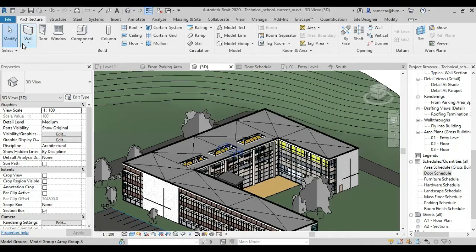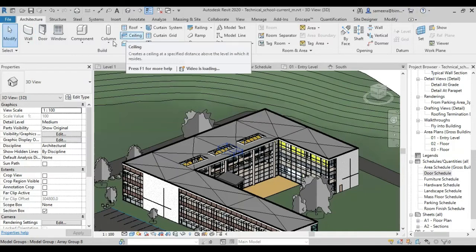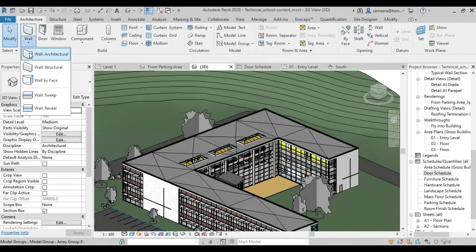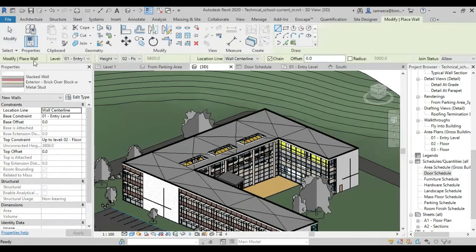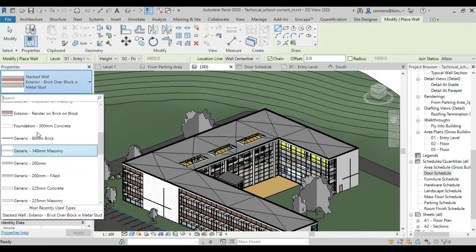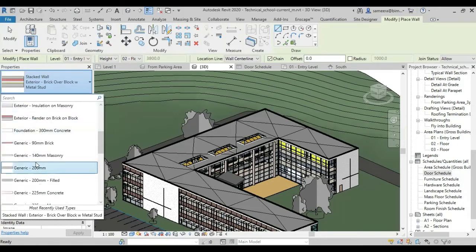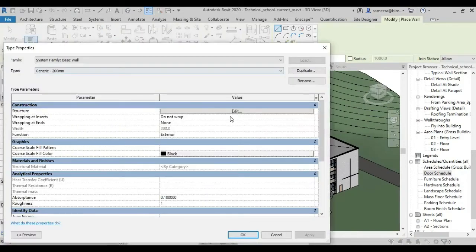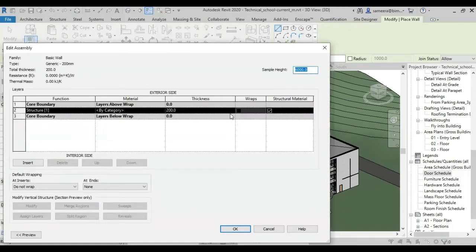So come to the Architecture tab. Here we can see a lot of elements divided into panels: the Build panel, the Circulation panel. In the Build panel, we can see elements related to building, like walls, doors, windows, columns, components, etc. This wall is an example of a system family, because we cannot load it from any other location. We create it directly from here itself, right? When I select the wall option, you can go with a particular type. Then you can go to the type editor, and to the structure edit.